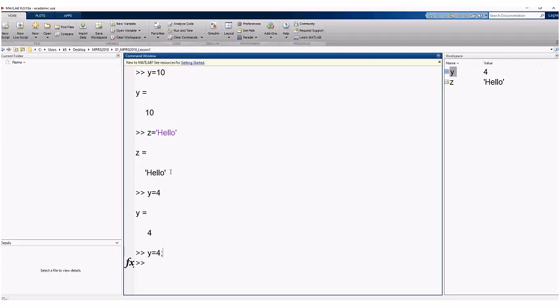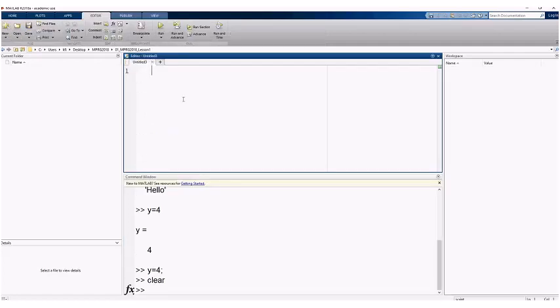Another way to type in variables is by using a script. So what we will do now, we will clear the workspace. We will clear all the variables from the workspace by using the command clear. And now create a new script by clicking on this button. Okay, we created a new script. Now it is untitled. It was created in the editor.